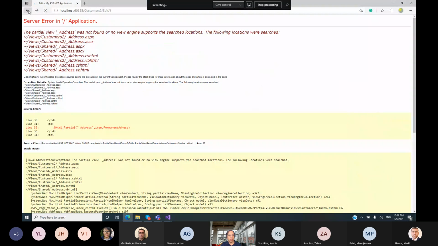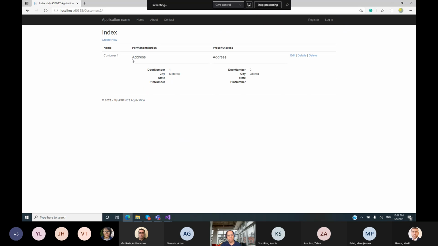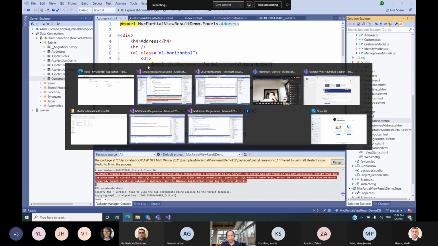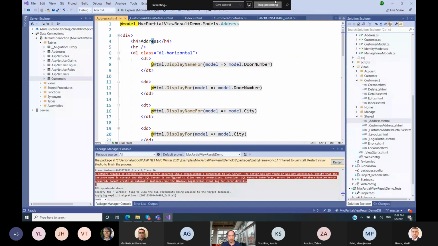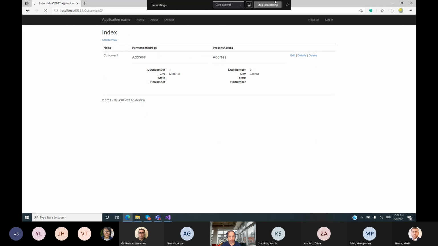So in here I go back. Oh, okay. Customers too, not the edit. Okay, it's because in my view I just have this address, but I can remove it like this and file. Something like this.